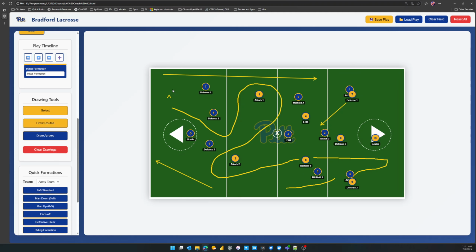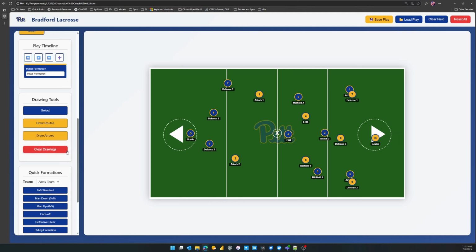Click it, it'll just draw the top of the arrow, but you can't be sure which way. So it's kind of just little tiny draws. It's better than just clicking it. And select if you want to move them again. Clear drawings just removes the drawings. So if I hit clear drawings, they're all gone.